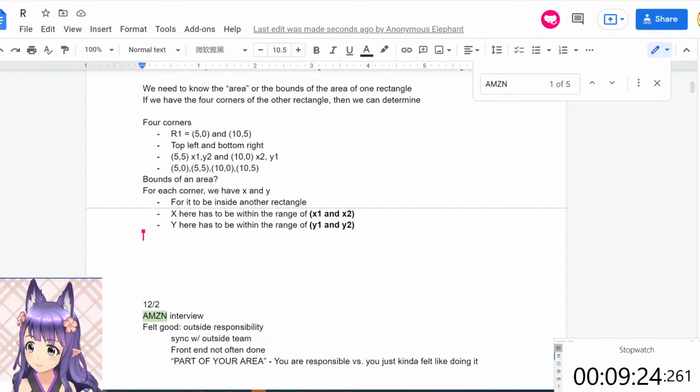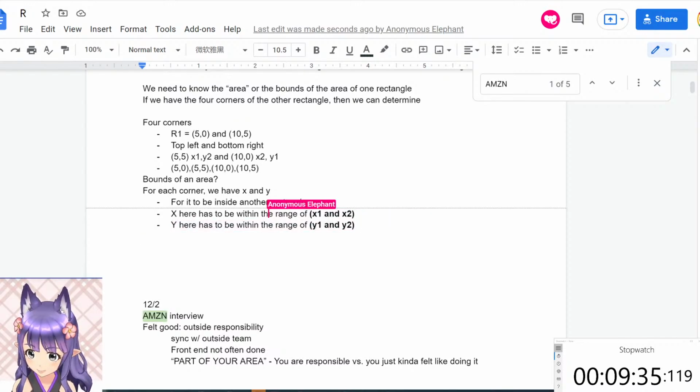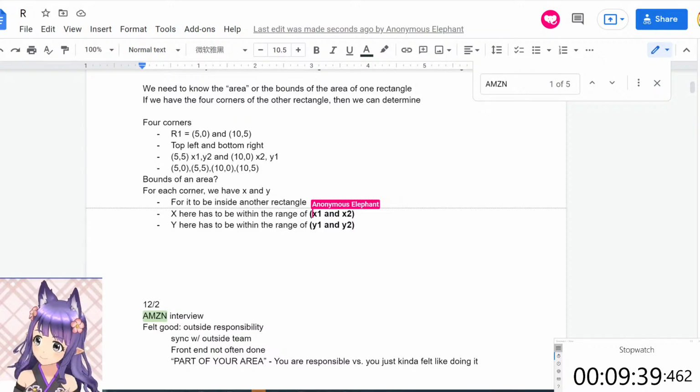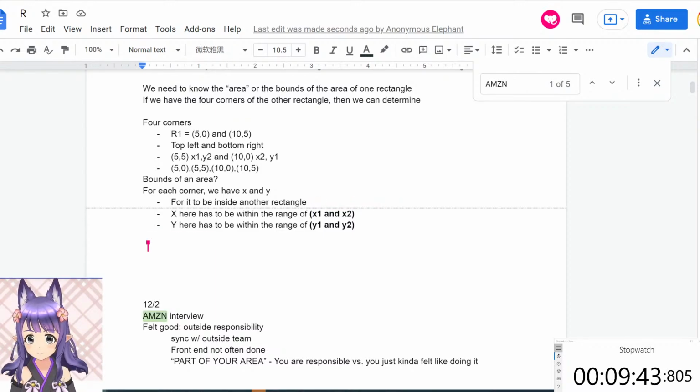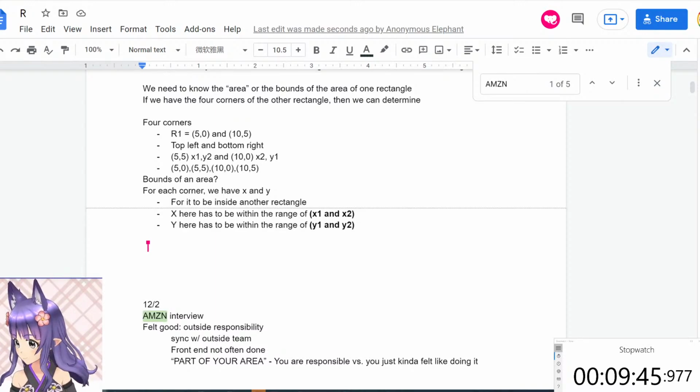Yeah, I think this makes sense for me now. If a corner is inside the other rectangle, then it has to be within the bounds of the other rectangle's furthest points. So with x, we can check x1, x2. Okay, so let me conclude the idea I have.